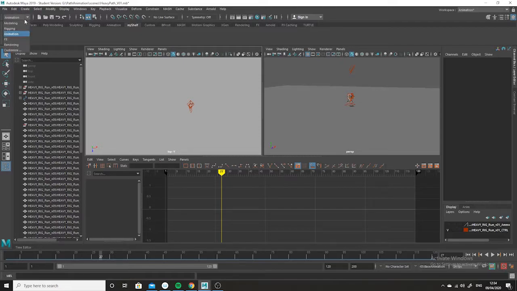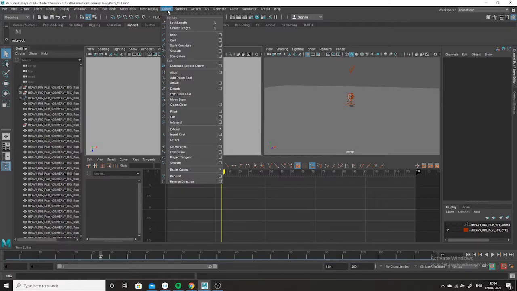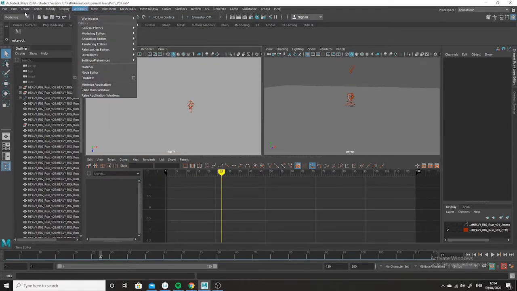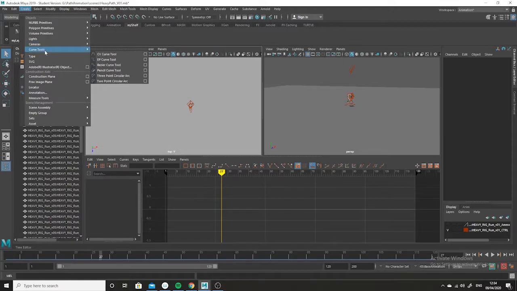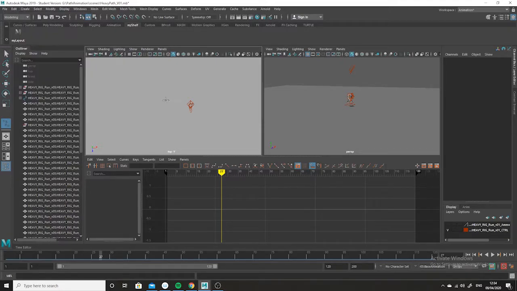To make a path, I go into the modeling menu here, and I'm going to go to the curve tools. Actually, no, I'm not going to go to curves. I'm going to go to Create, Curve Tools. There are different ones here, and you can use the CV curve or the EP curve tool. I tend to use the EP curve tool, for whatever reason. That's in the Create menu.